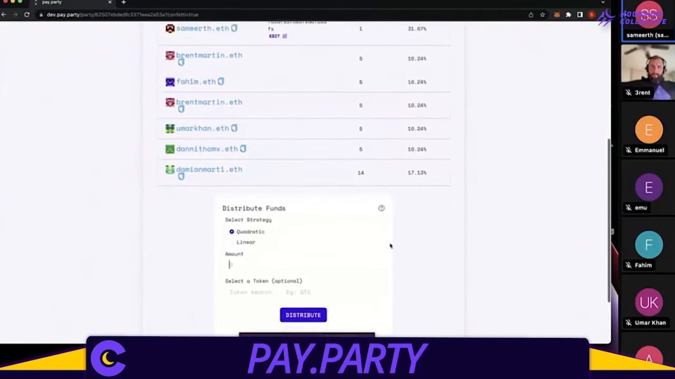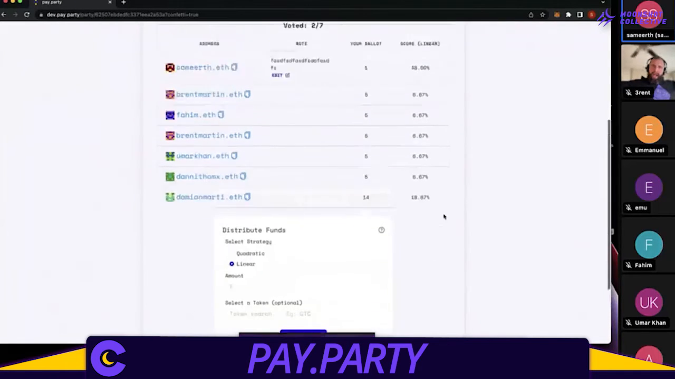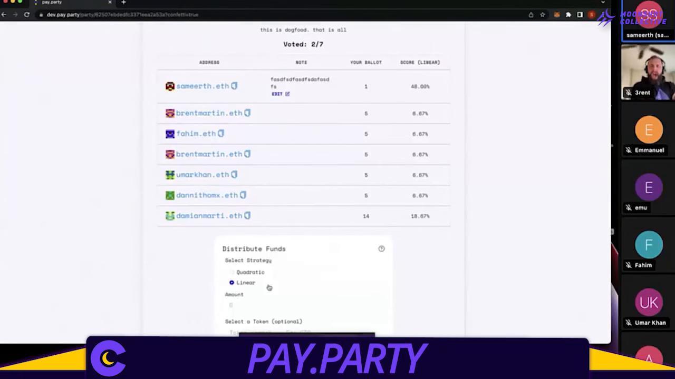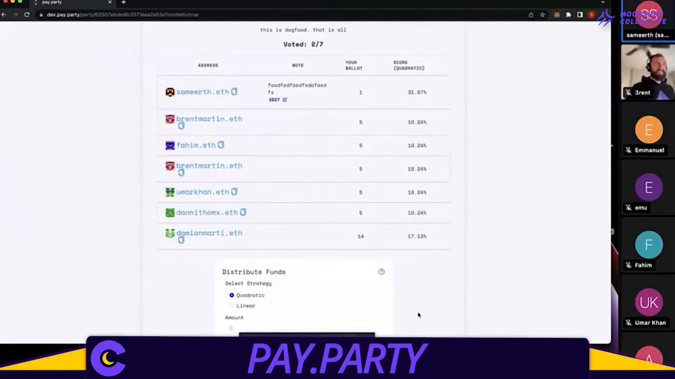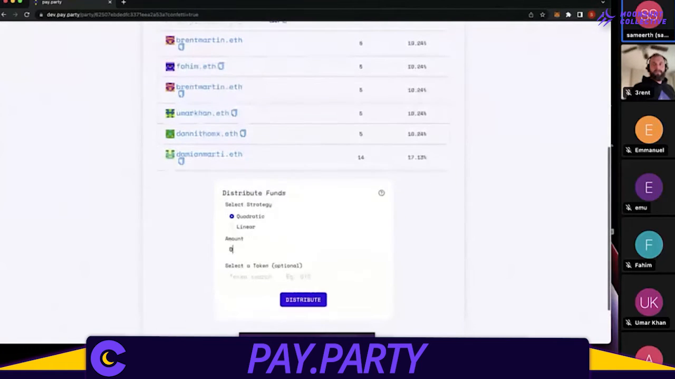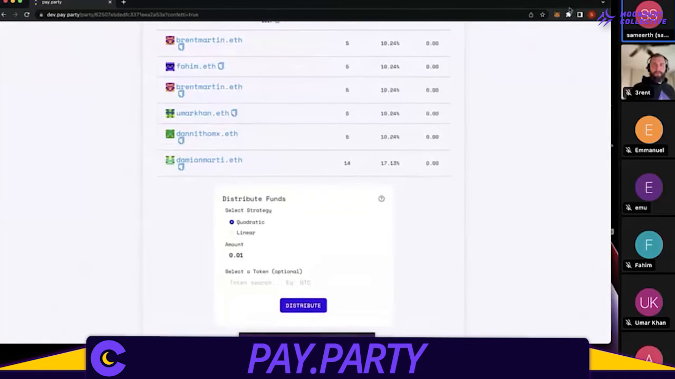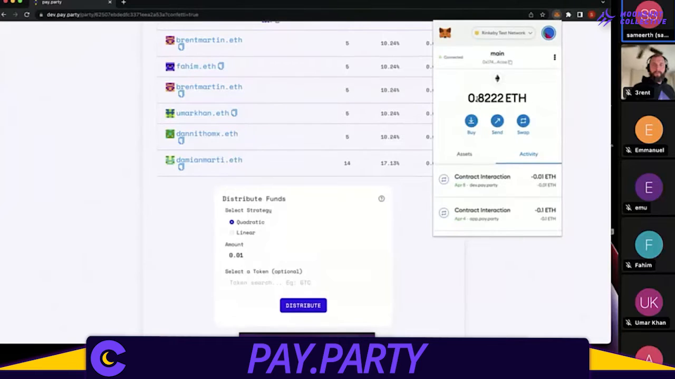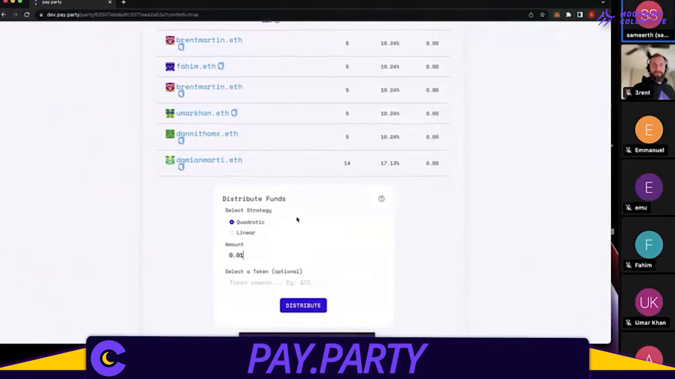So I'll go ahead and choose linear strategy. I think, oh, it's very kind of you all. I'll go ahead and do quadratic actually, so we can spread out the love a little bit. And let's see how much Rinkeby I have. Oh, I'm a rich man. Okay, let me go distribute 0.1 actually.